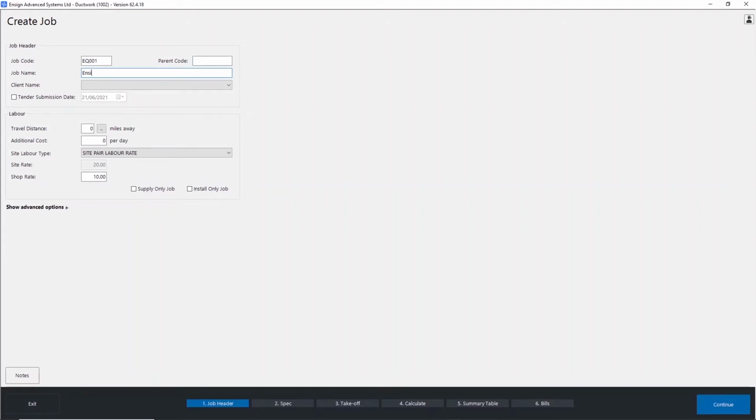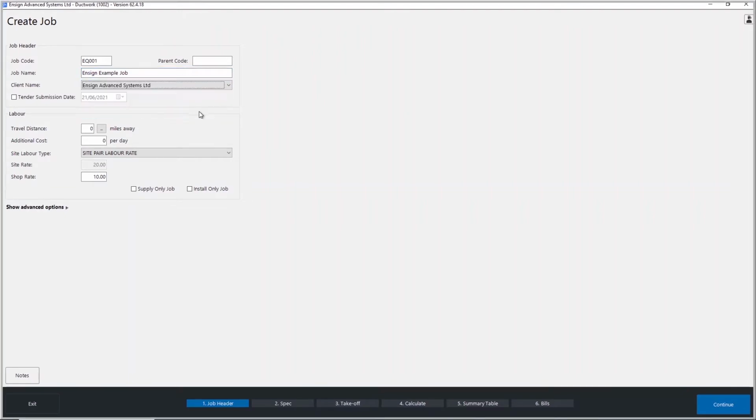So I'm just going to put Ensign example job. There we go. And then what we are going to want to do from here is select our client. So I'm going to go for Ensign. And I can also select myself a tender submission date. So on my amend job page, as I get closer and closer towards the submission date, the job will actually change colour, and all of the colours can be picked and chosen in the system preferences.